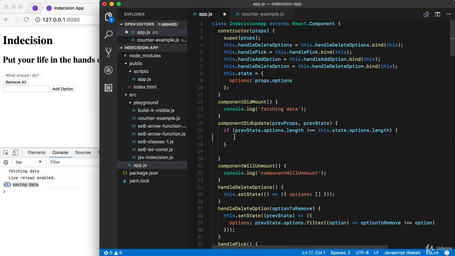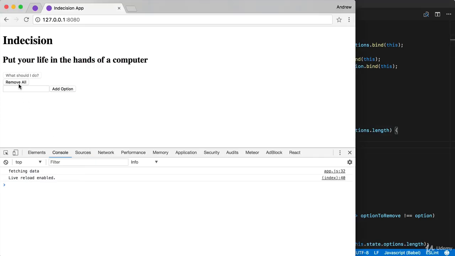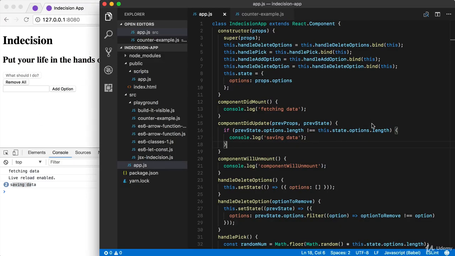So we can take our log, we can put it inside of here, and then we can see what happens when we actually mess around with the app. So once again, I'm going to jam remove all, and you see that the message doesn't show up at all. It is going to show up correctly though if I add data, and if I'm actually changing the data when I click remove all, it will actually run saving data. It's just not going to run it if the data doesn't change. If the length is the same, there's no need to re-save.